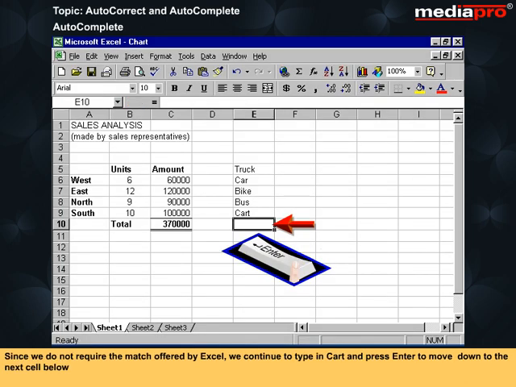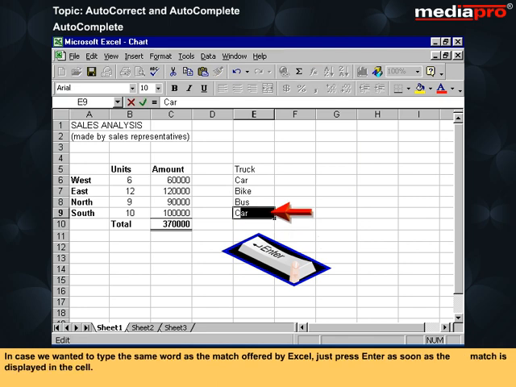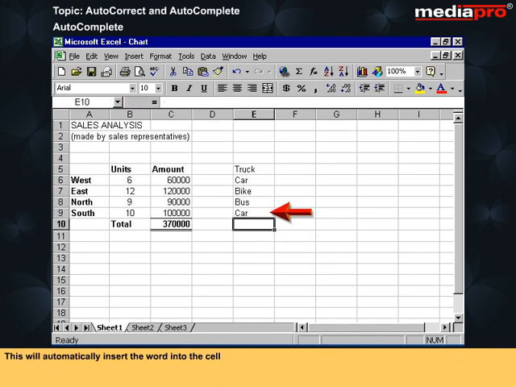Since we do not require the match offered by Excel, we continue to type in cart and press Enter to move down to the next cell below. In case we wanted to type the same word as the match offered by Excel, just press Enter as soon as the match is displayed in the cell. This will automatically insert the word into the cell.